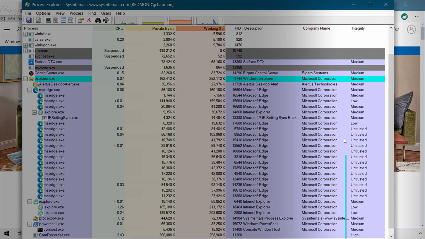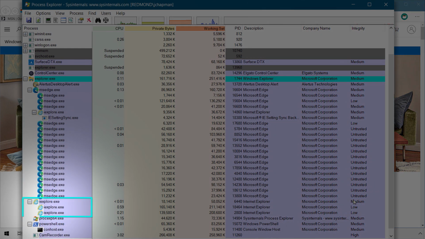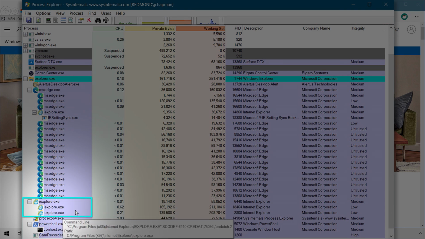If you look at the integrity column of the MS-Edge.exe processes here, these are all frames of the open pages, and they're running at the lowest possible level of integrity, which is called untrusted, with zero privilege. Now, this means it can't even write to your local file system. Now, if we turn our attention over to the IE processes, there are three.